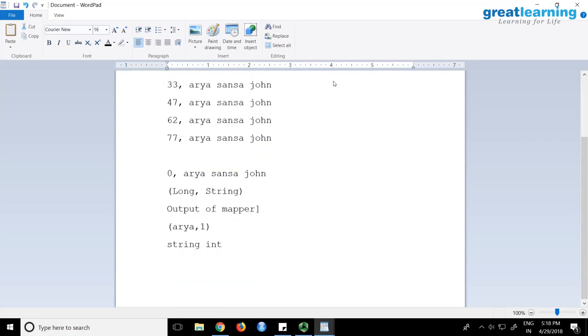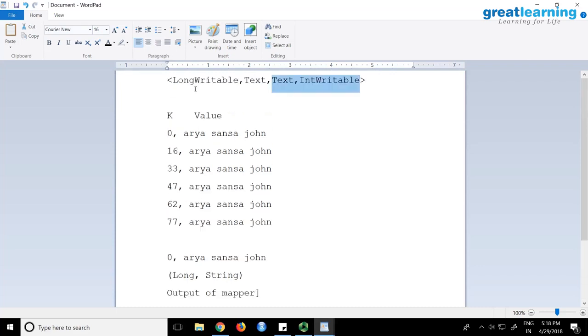So you are saying that the input of the mapper is a key value pair. What are their data types? The output of the mapper is also a key value pair. What are their data types? You're just mentioning the data type of key and value. That is what you're doing. So these first two lines are the input to the mapper. Key is LongWritable, value is Text. Output will be word, comma 1.